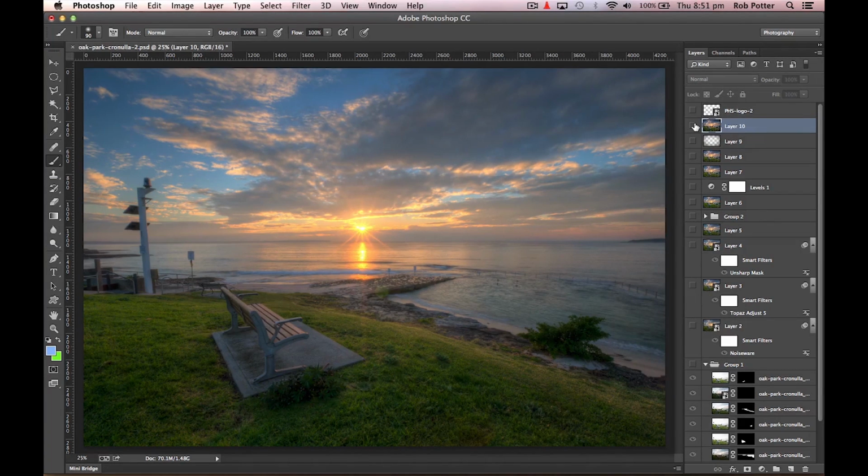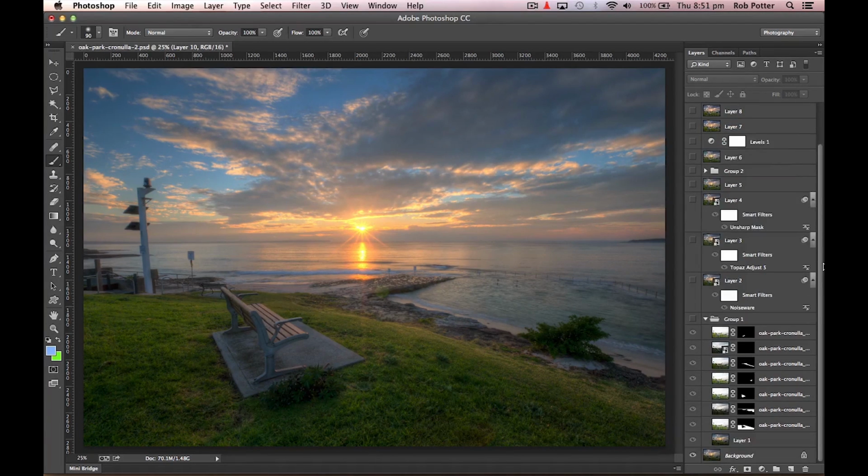Now this is the tone mapped image that I got out of Photomatix after I'd finished playing around with all the different settings. I don't play around with Photomatix too much, in the way I don't move sliders too far. I probably play with, off the top of my head, 3 or 4 sliders, and I don't move them too far. But this is the end product.